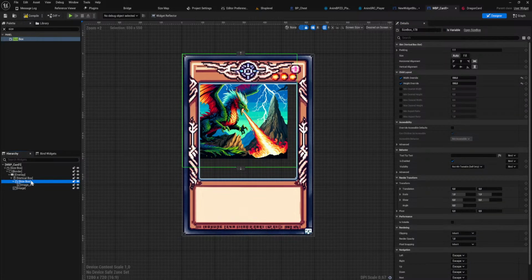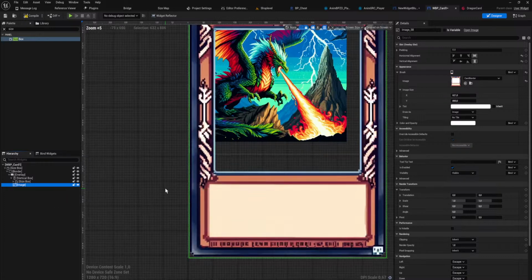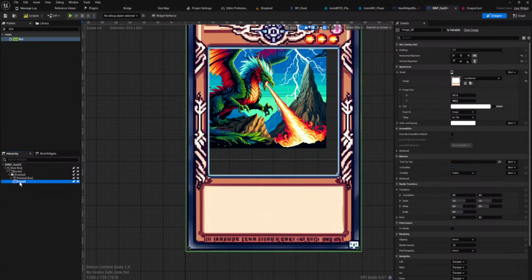Background image, parent of vertical box. I have bad news for you, because that's not how that works. Images can't have children. So there must be something else in between. So they must both be in the overlay, or whatever. This can't have a child.